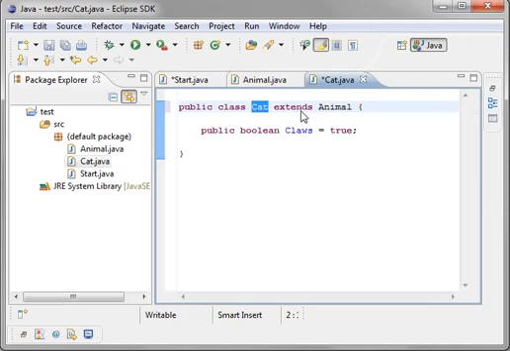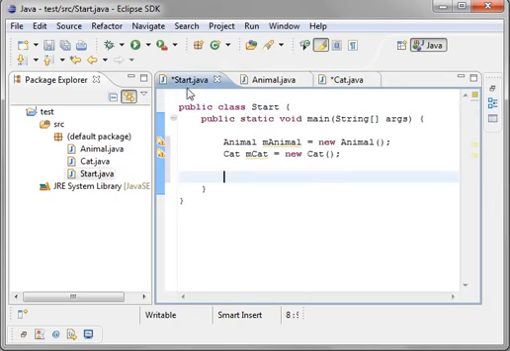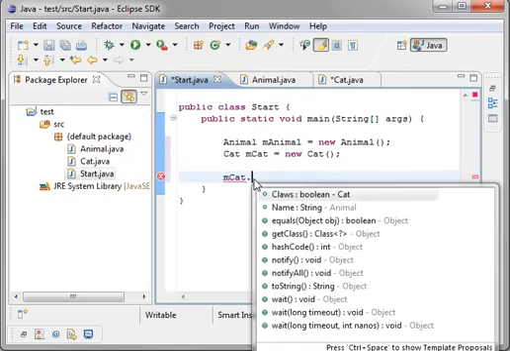So the cat class is going to extend the animal class. What does extend mean? Means you're going to inherit that class in all its glory. So now when you type cat dot, you see the cat has claws from the cat class. It also has name from the animal class. It also has the object's inherited items. So that's inheritance in a nutshell.